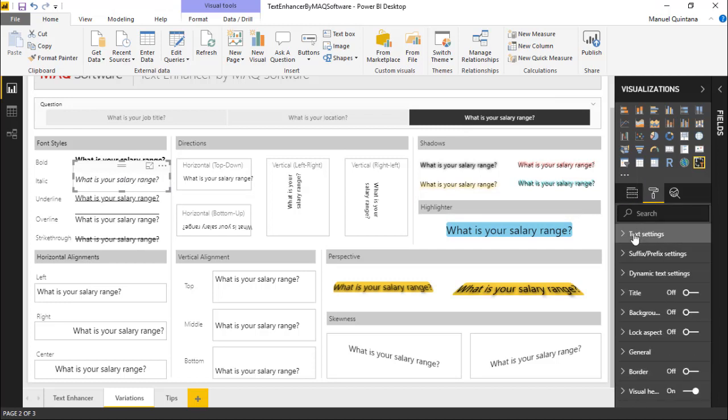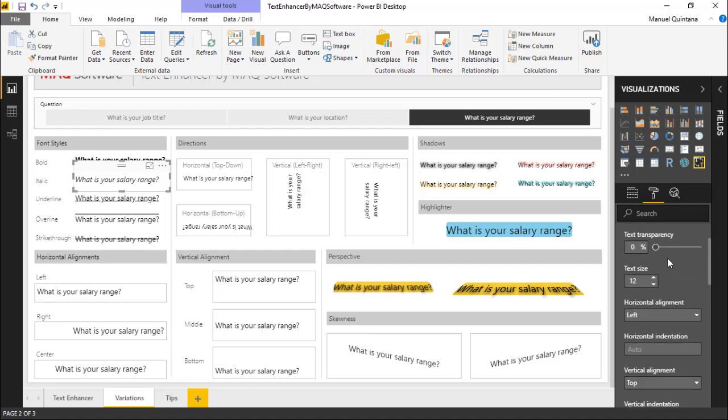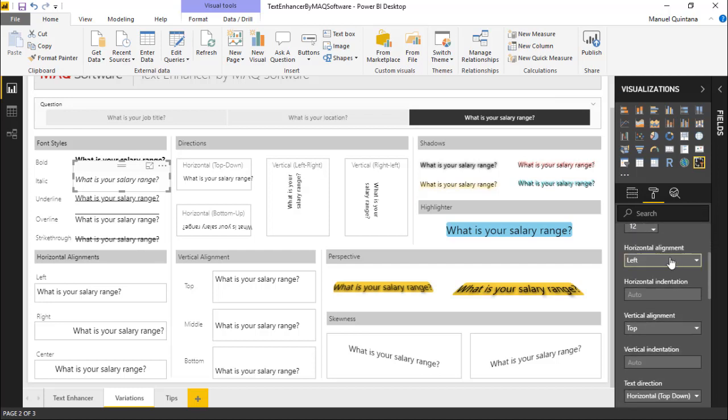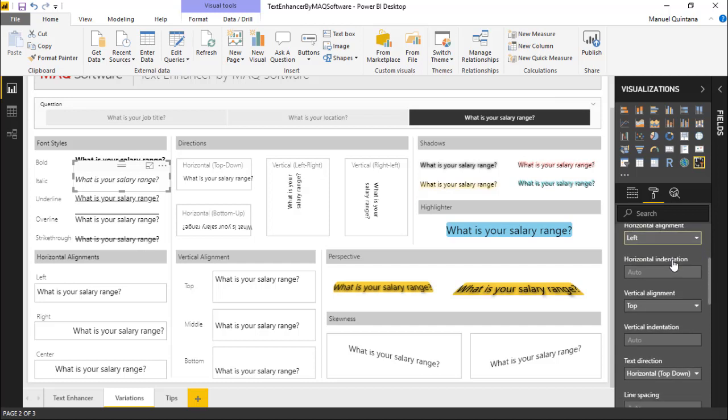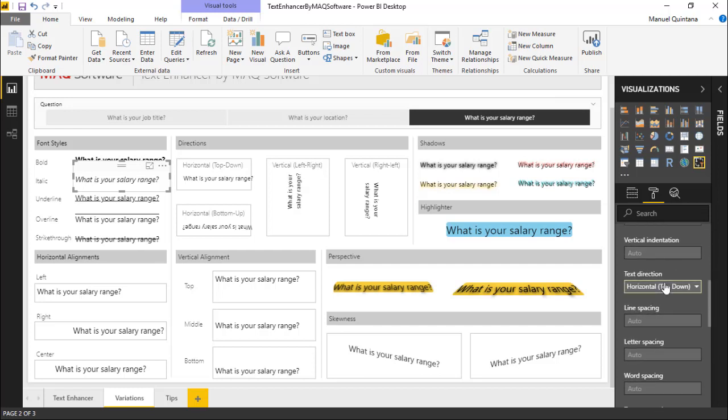We can see that we start with the text settings, and this is where we can have various items such as text color, transparency, size. This is also where we'll find the horizontal alignment and also potentially the vertical alignment if we so choose. You can see we have some of the more traditional ones noted here. We also have text direction.